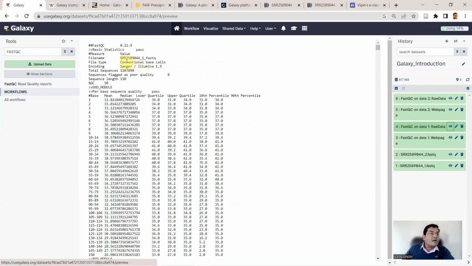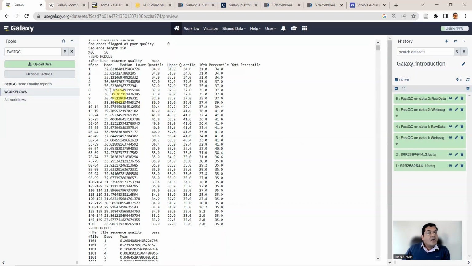This is SRR589044 underscore one dot fastq. And then of course it says that the total number of sequences is 1107090. Sequence quality flagged as poor is 0. Sequence length is 150 bases. Percentage GC is 50. And then of course you have the statistics.